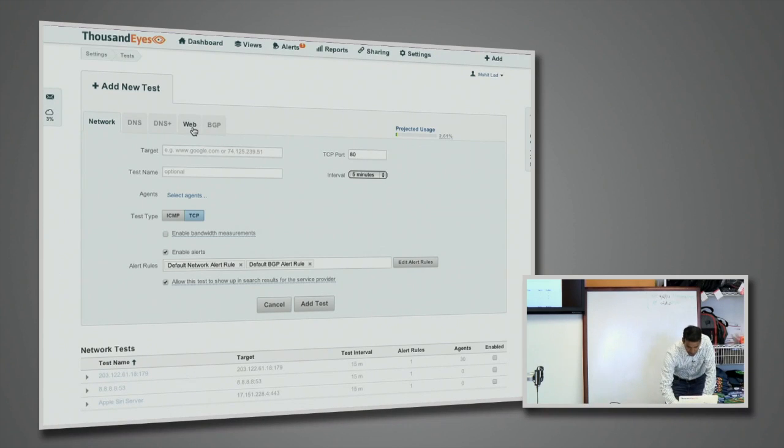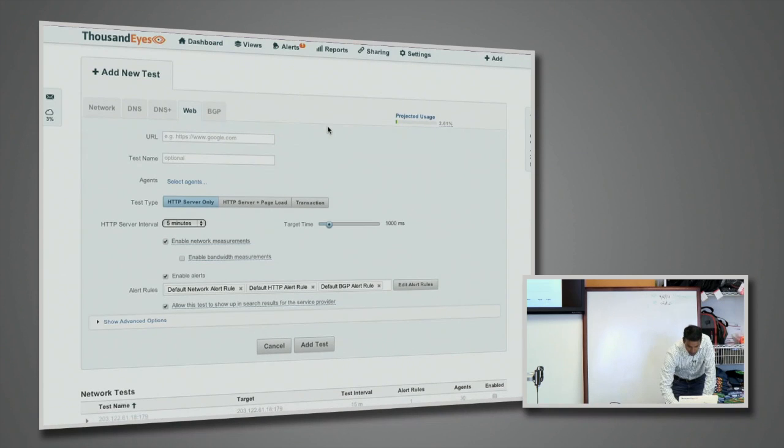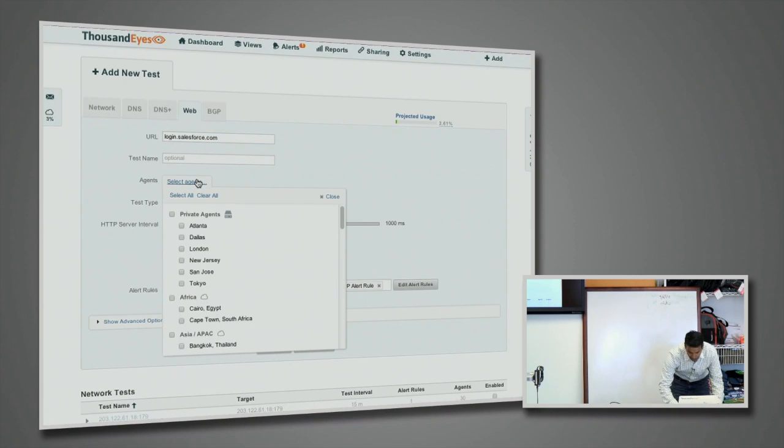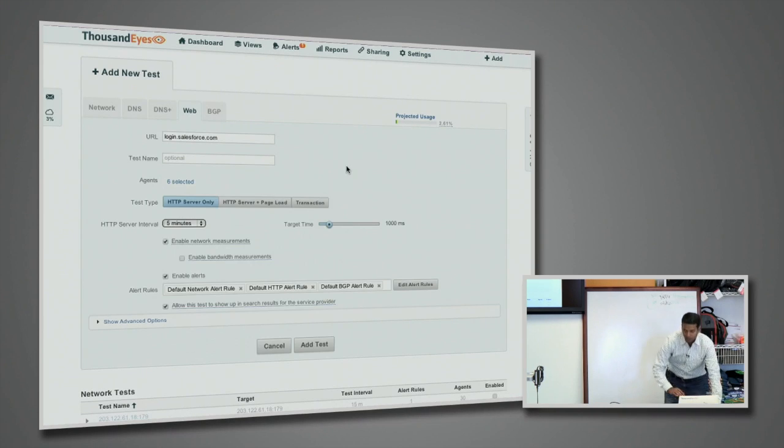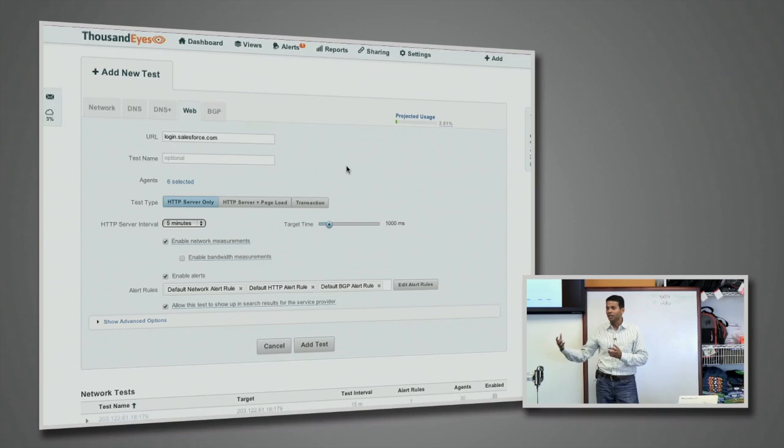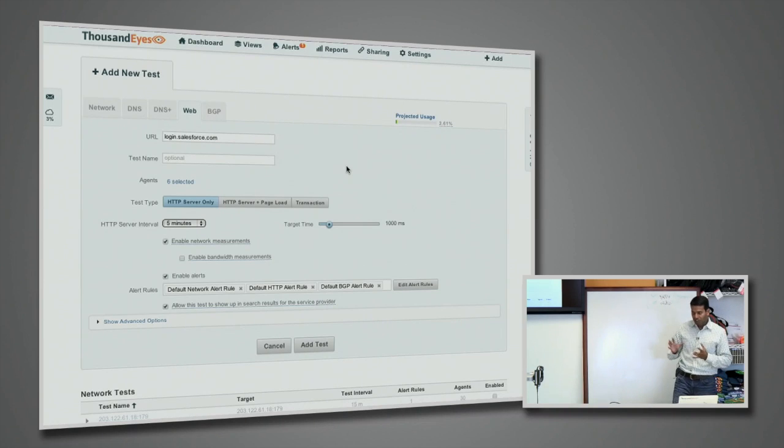What most customers typically do is go into the web, and let's say we do login.salesforce.com. You select a set of agents, so let's select all the private agents, and then some enterprises would pick a handful of public agents just to get an external perspective. So if you have a branch office in Singapore and you want to make sure that your branch office is not very different from a public internet node in Singapore, you would pick some public agents in Asia. Mostly this works for Asian and European regions.